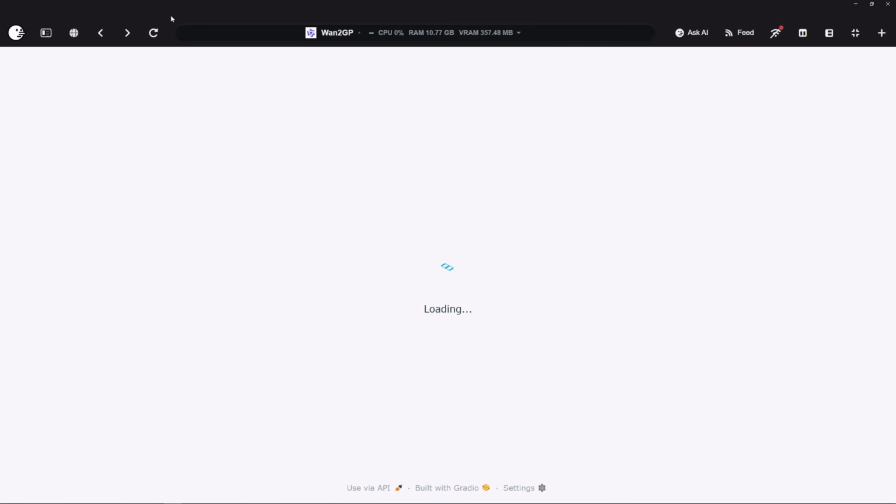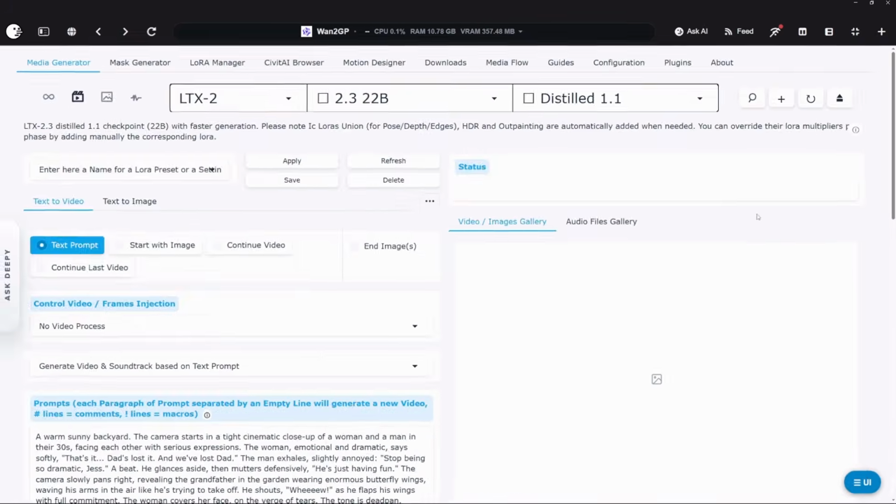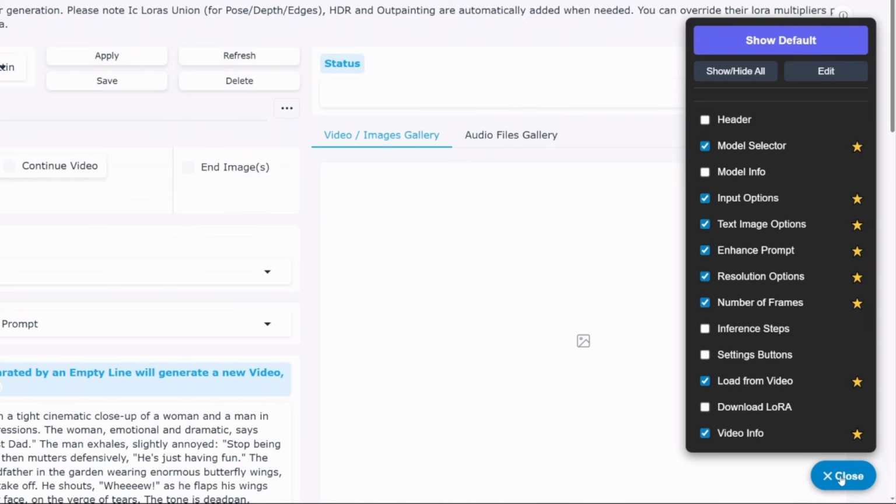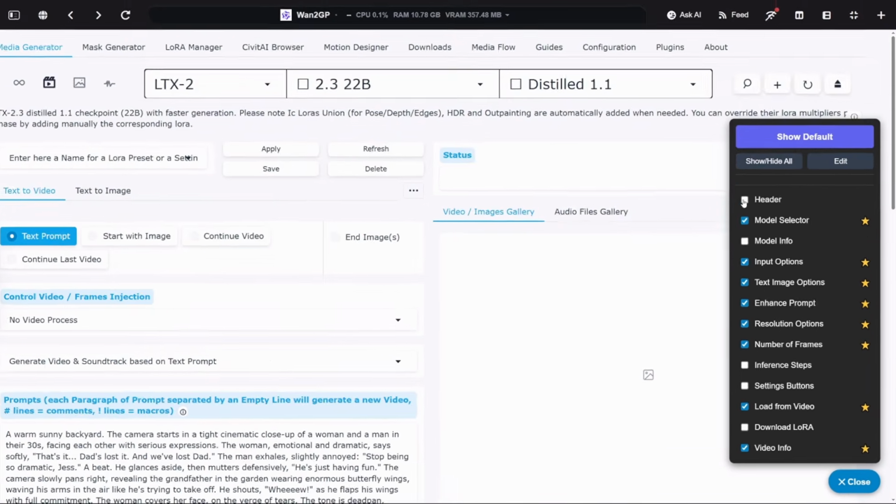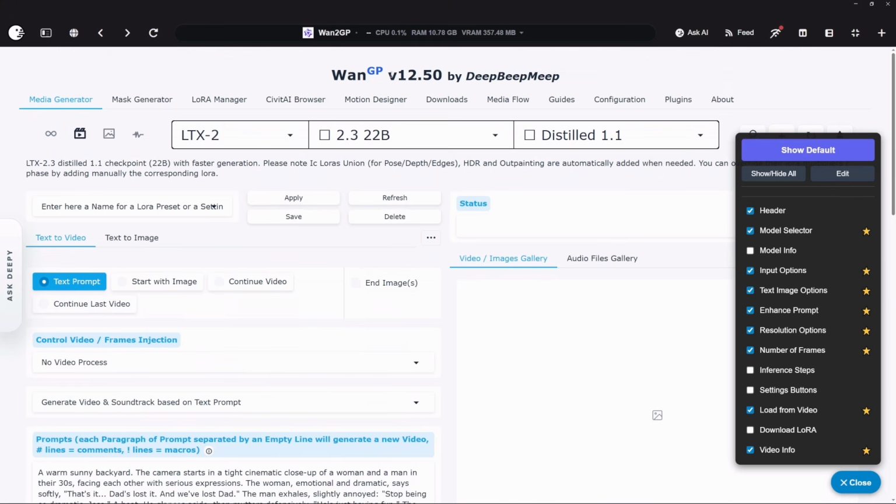Once it's done, we go into the interface. To confirm which version we have installed, there's a button at the bottom that says Header. We click it and the version number shows up there. Right now we're on version 1250 of Wan2GP, which is the one that has LTX 2.5 available.